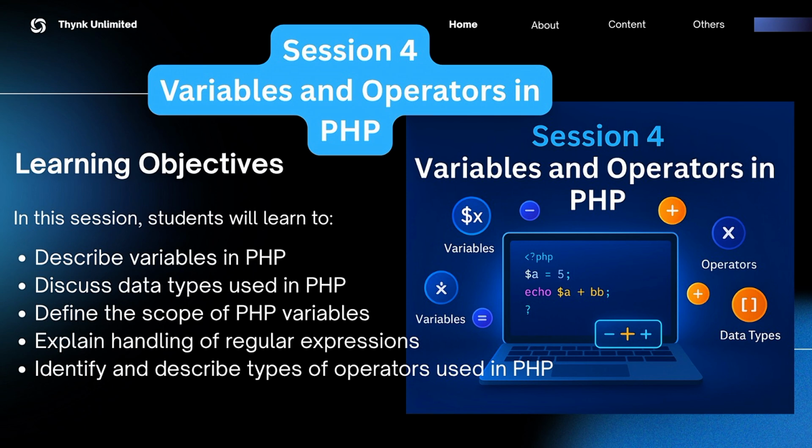PHP supports several data types, each serving a specific purpose. The most common ones are string, used for text values; integer, used for whole numbers; float or double, used for decimal numbers; Boolean, which represents true or false; and array, which allows storing multiple values in one variable. There are also objects, which are instances of classes, and the null type, which represents a variable with no assigned value. These data types help PHP handle different kinds of information efficiently during execution.